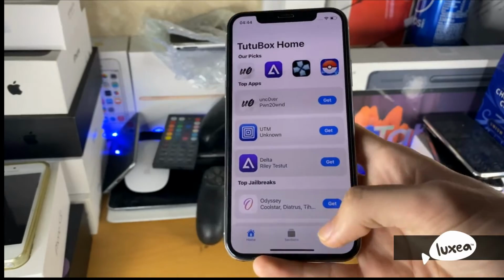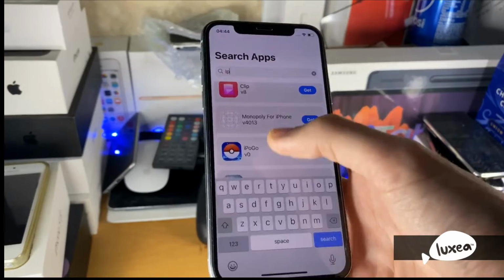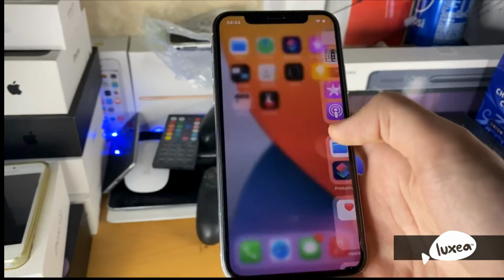So once we're on Tutorbox, we'll tap on search, and we'll search up IPA Go. So you can see right here, IPA Go. We'll tap on get, install. Now IPA Go will start installing.